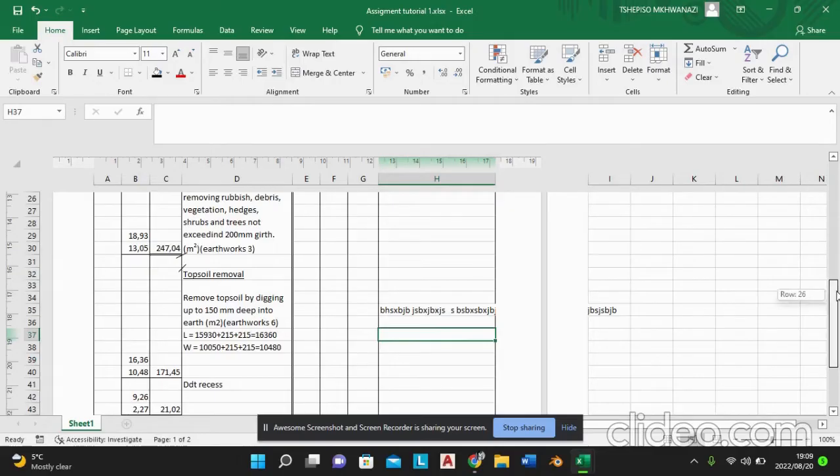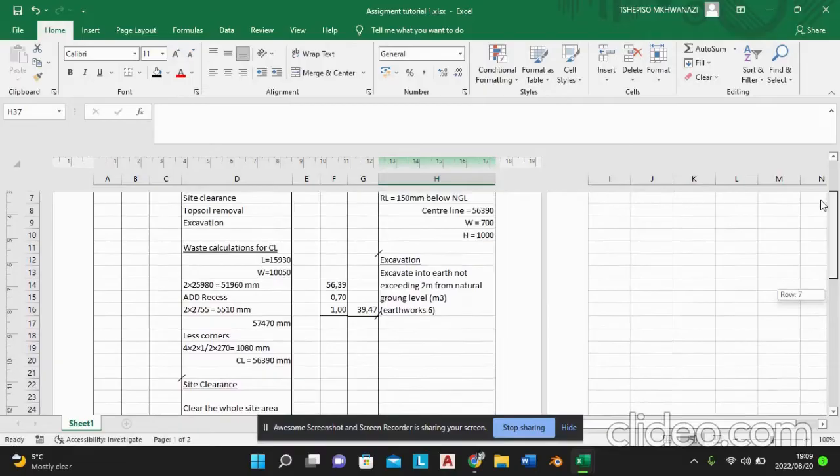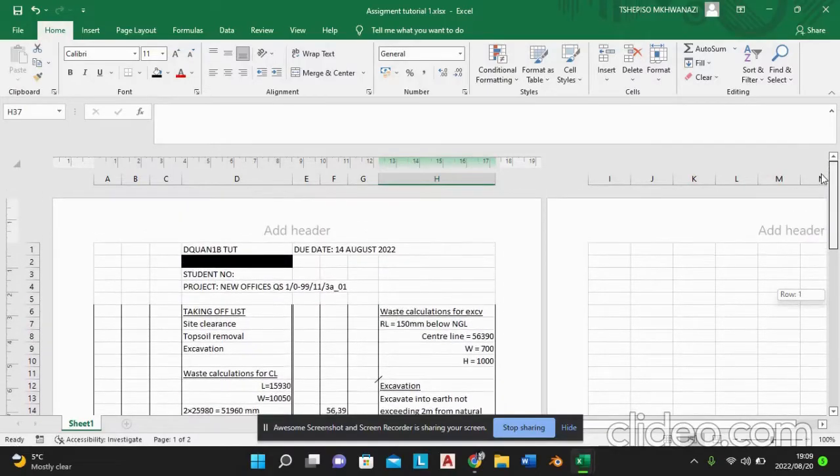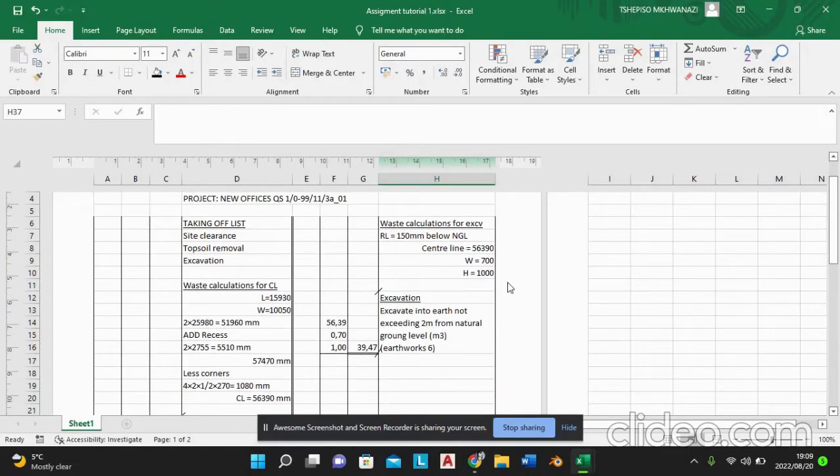Then let me just explain. To do your taking off, you have a taking off list. Like here, you're only focused on substructure. This is our taking off list, and then we're doing site clearance, topsoil removal, excavation, and then we have our waste calculation. And then here I was using the external dimensions of a brick wall for the house to calculate the center line.